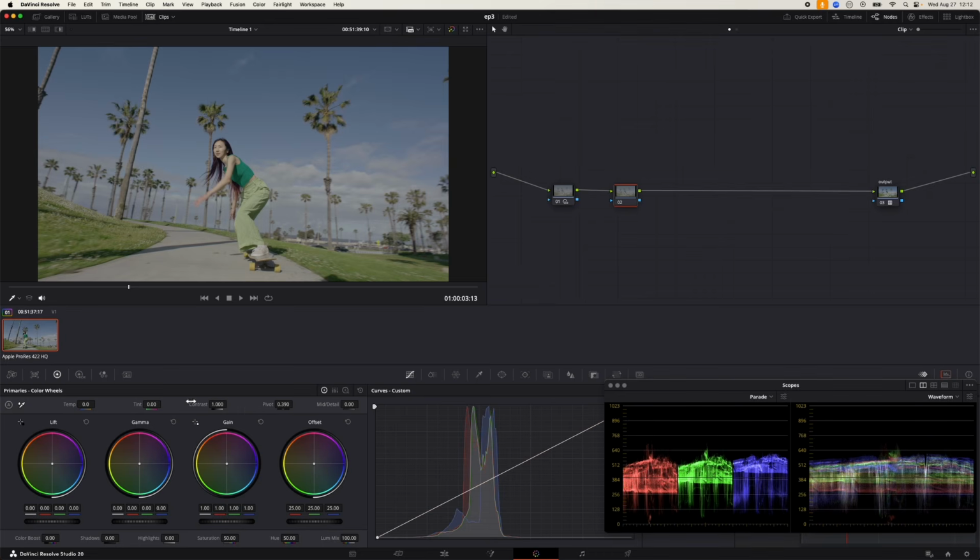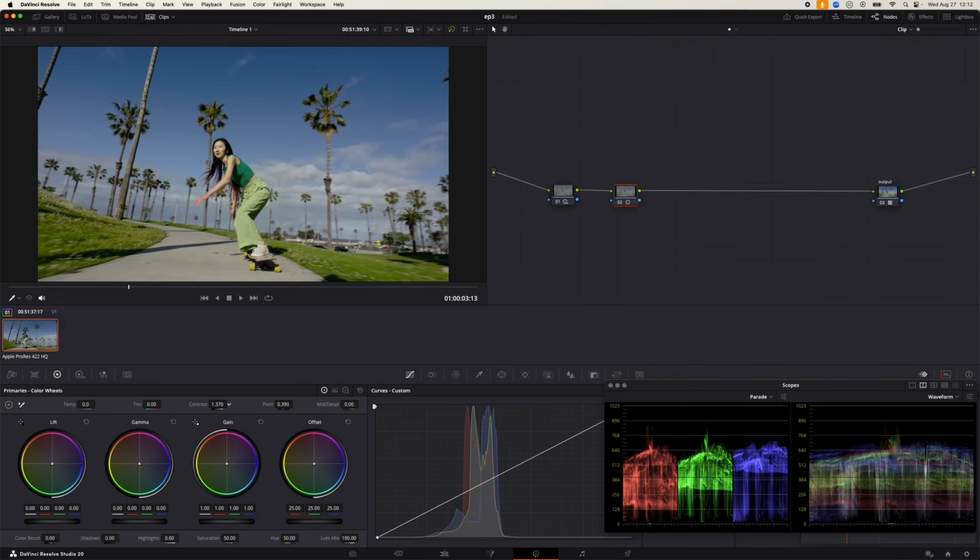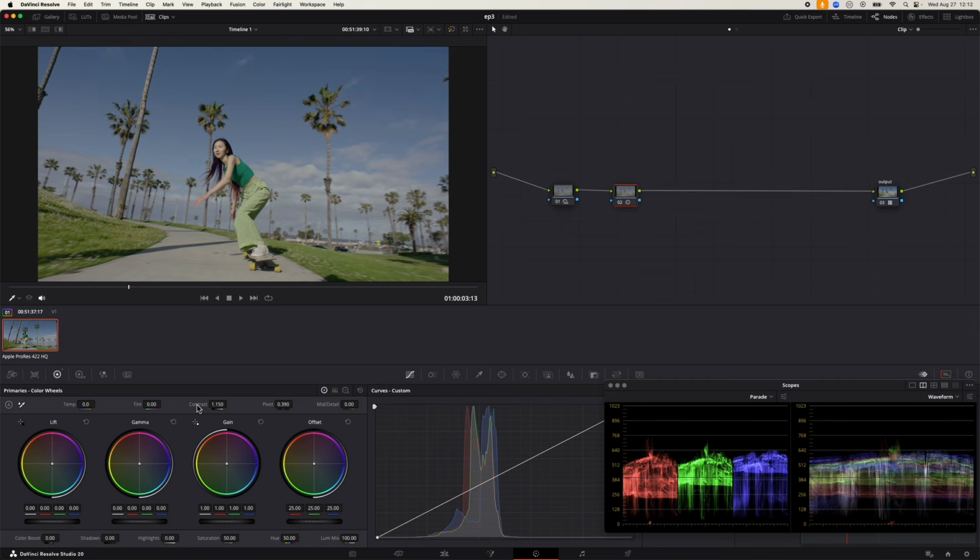And now we're just going to go across to our contrast and we're going to raise that. As you can see, the bottom part of the image is getting darker, the top part of the image is getting brighter. And this is exactly what you want to see. So we're just going to move the contrast back to there, 1.15. And now we're going to right click and add another node.